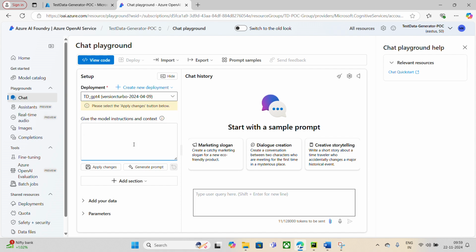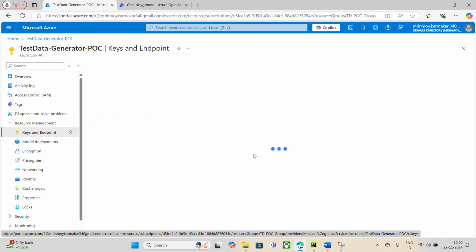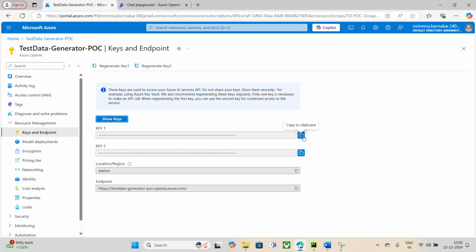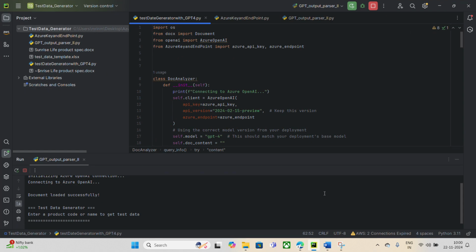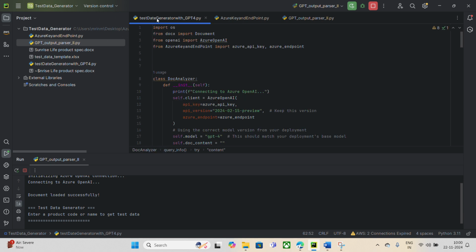I am not using any system prompt, because under the resource keys and endpoints, I am taking this key 1 and endpoint, and I am using that key and endpoint inside my Python program here. So when the program runs, it connects with the GPT of Azure AI. Here you can see I'm using the Azure OpenAI.